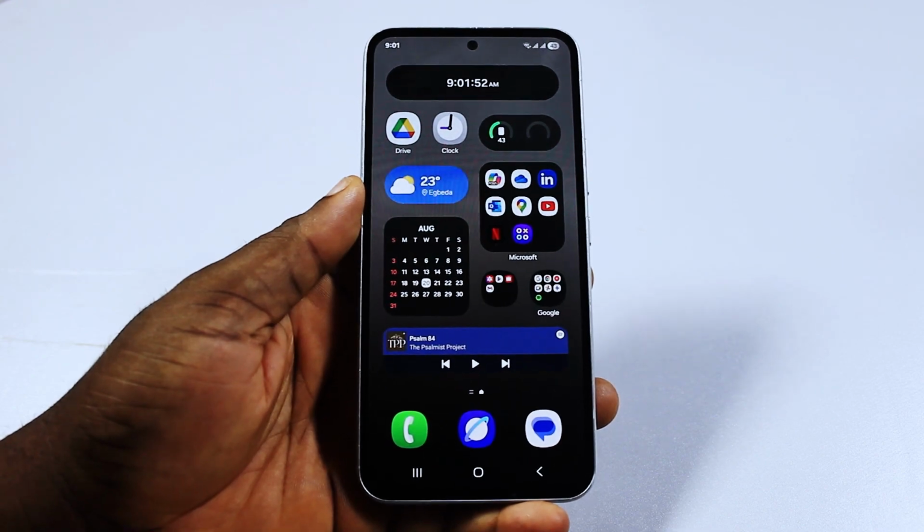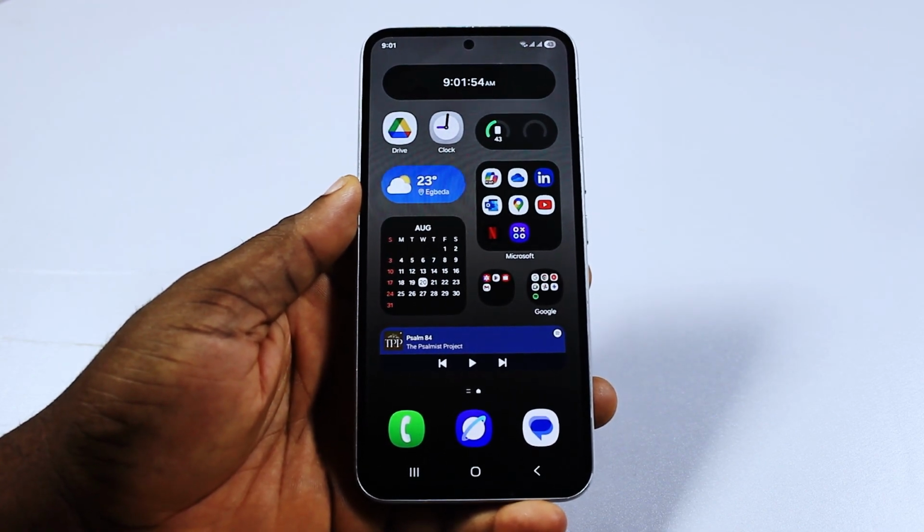Alright guys, a quick one. Here, I'll detail how to set screen time on an Android phone.